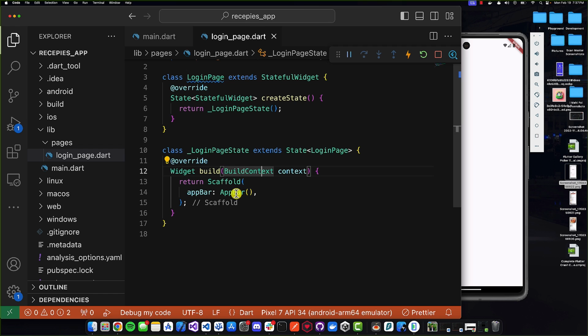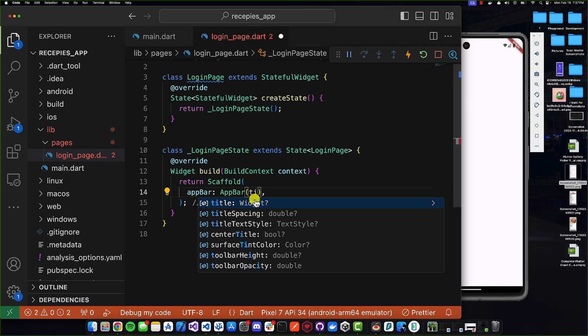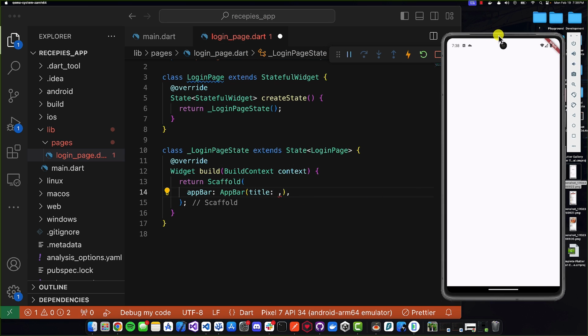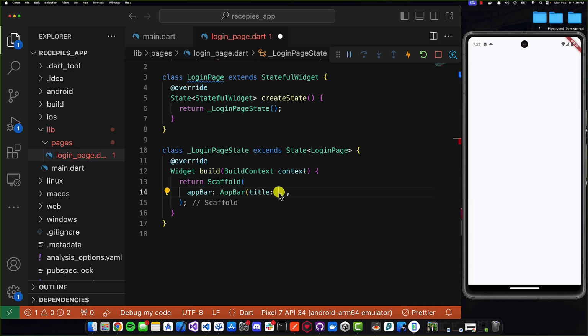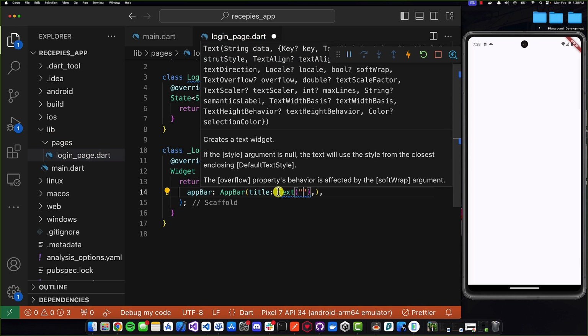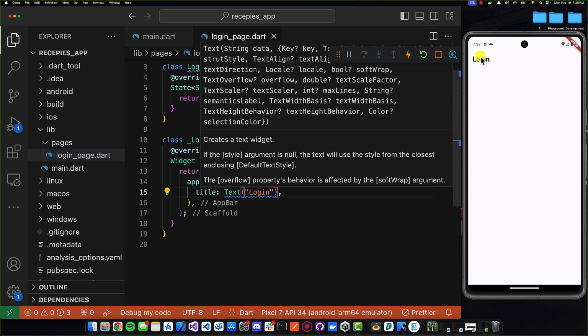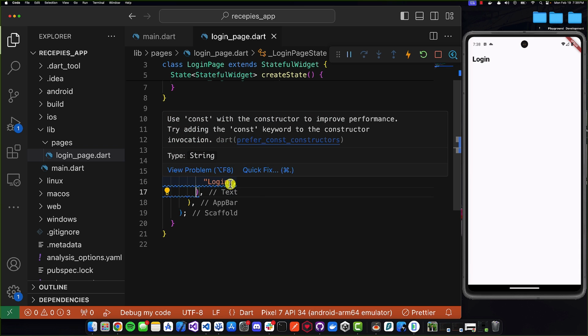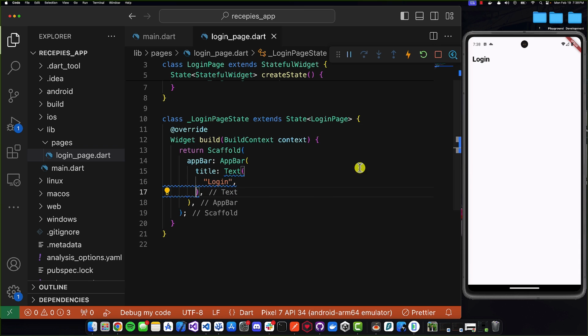So to add a title to my app bar widget, what I'm going to be doing is defining the title property. And as you can see, it expects a widget. To display text on the screen for our Flutter application, we use a widget called Text. And then we pass it a string, which defines the actual text that we want to show. In our case, it's going to be login. And there we have it. It's showcasing the login text within our app bar at the top.